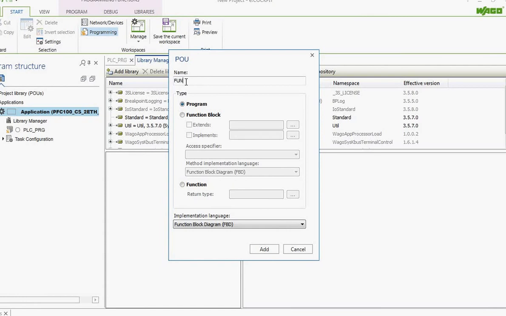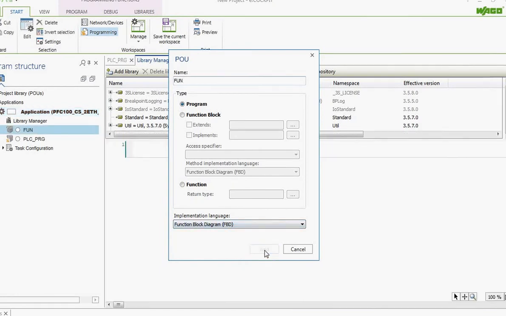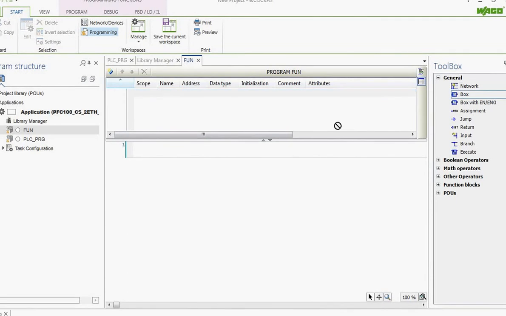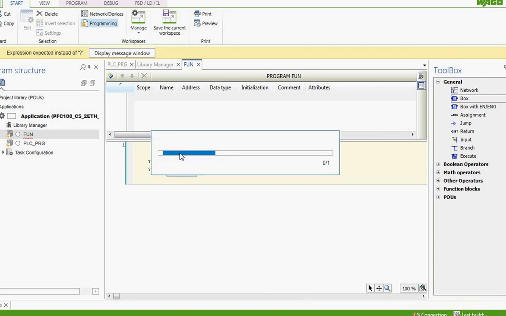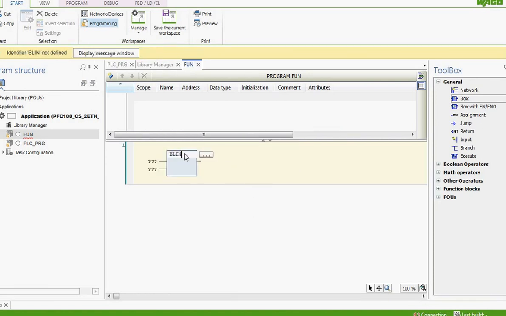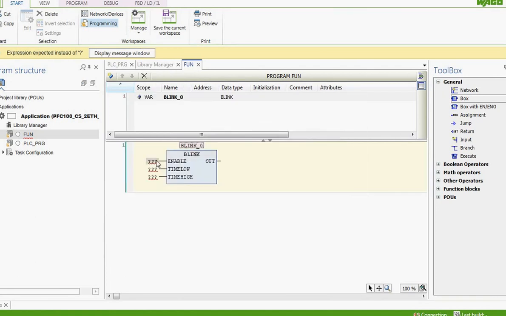We'll call it fun, function diagram. As I said, we will use a blink function to toggle one output. Blink. Let's assign an output to our digital output. We use digital output 1.